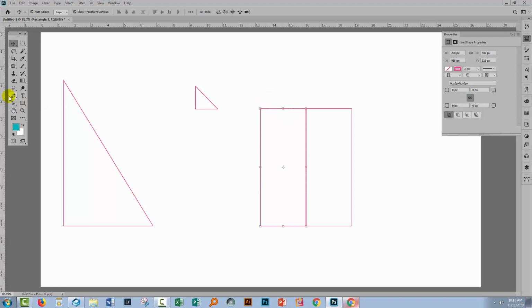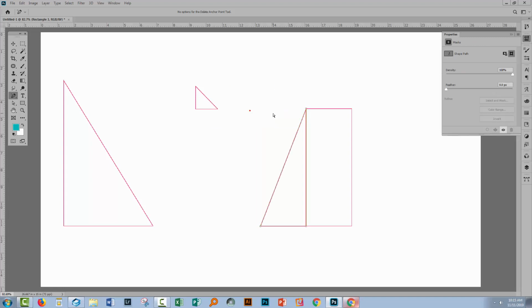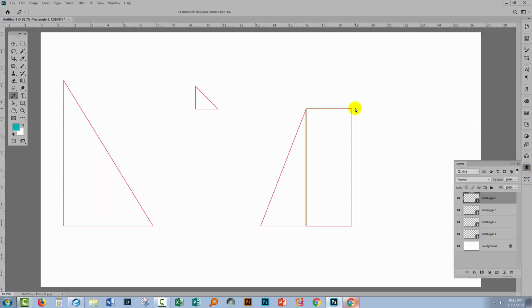So now let's go and do the exact thing as we have been doing and get rid of this anchor point here. So we'll go to the delete anchor point tool, select and delete this anchor point. And we're going to do the same on this side over here. So we'll need to select that shape. Make sure that we have the delete anchor point tool selected, select that anchor point and delete it.